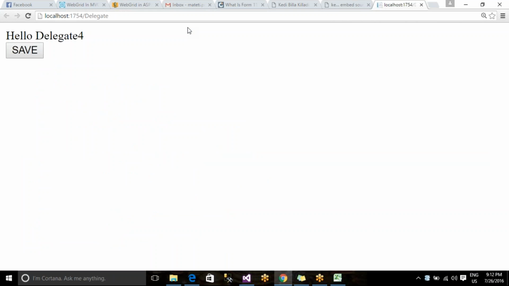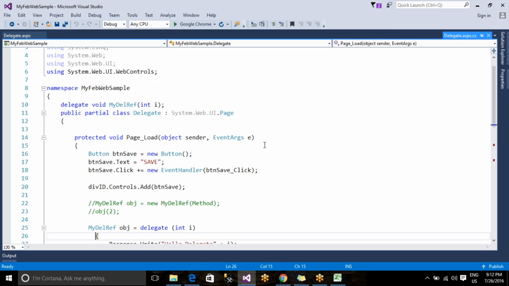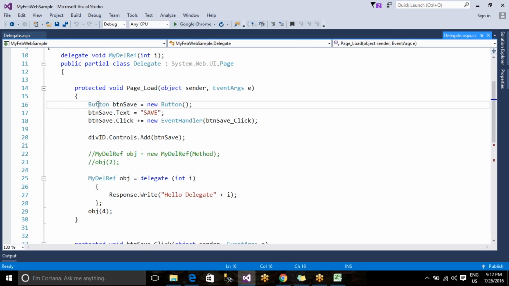When I execute this, see, the button appeared. I did not add that button at design time. You see the page load: I created an object of button, and the btn save text I gave as Save, and the btn save click. So now I have to define an event for my button.